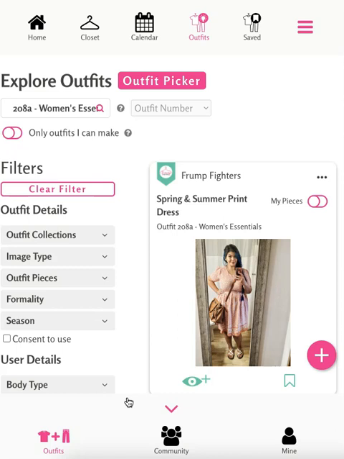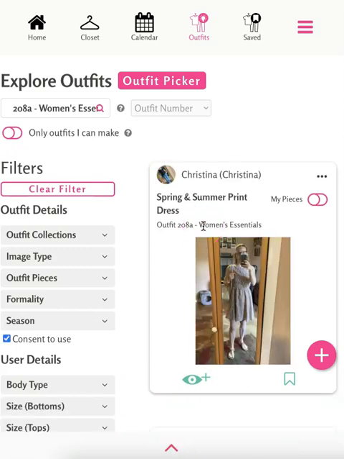To see this outfit styled by other Frump Fighters members, make sure that you have the community filter selected at the bottom. This will show you the member uploaded images that have been shared publicly for outfit 208A. To view images that align with your specific body shape, navigate to the filters along the left-hand side of the page. If you are on your phone, you will need to tap to expand the filters.